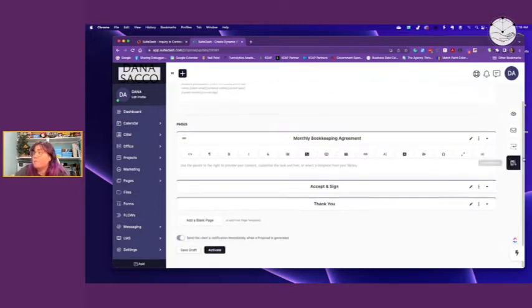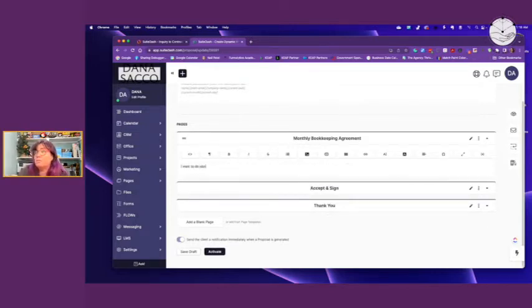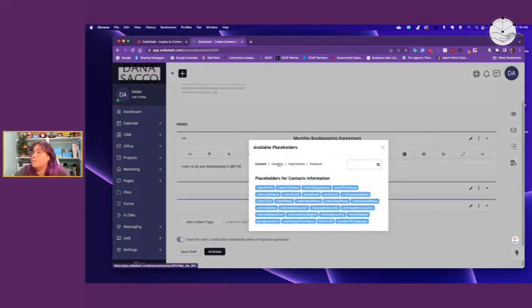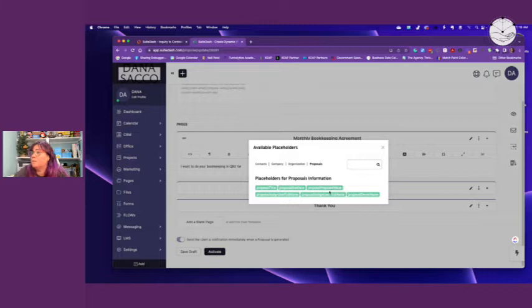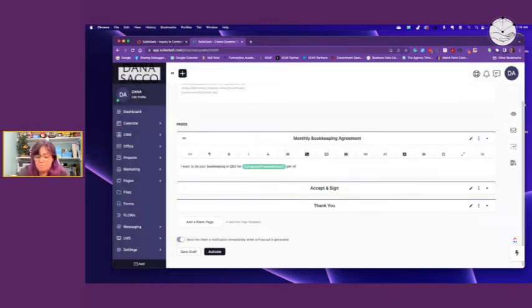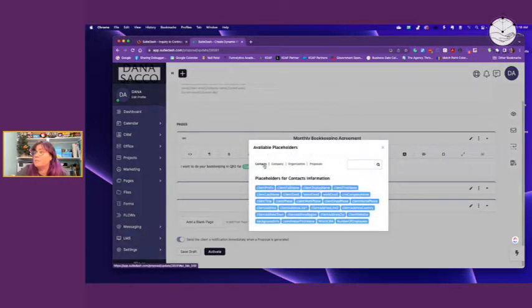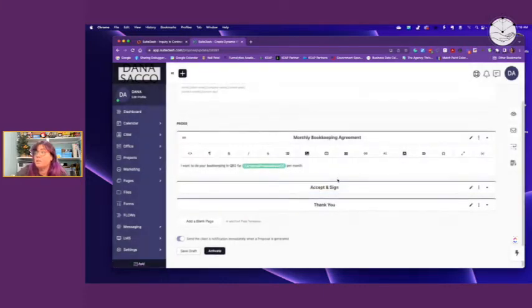Now, I have one that's already set up inside of the system, but I'm just going to do this really quickly. I want to do your bookkeeping in QBO for placeholder is proposals, the value per month. Simple, right? You can go ahead and pull clients' names, contact names, the company name, organization, all this stuff can be pulled in there and you're good to go.